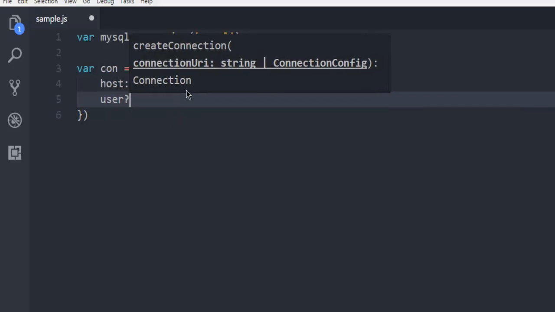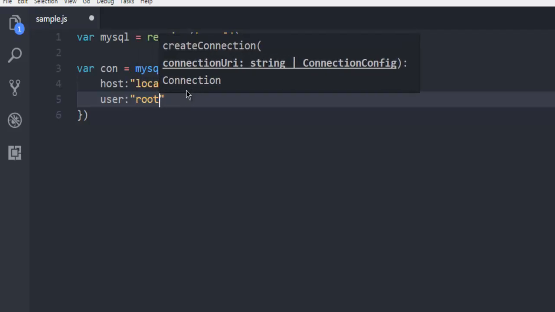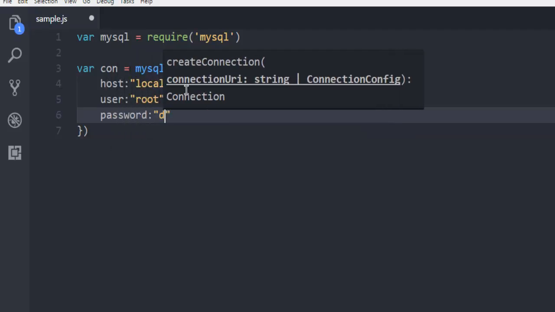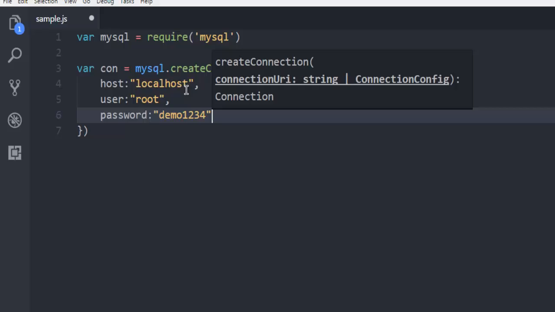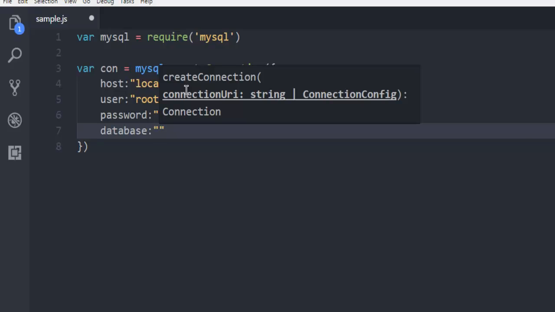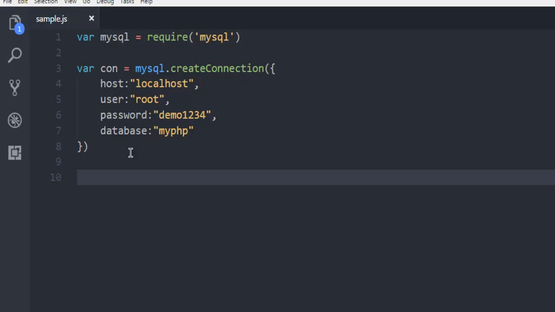then we have user, which will be, let's say, root instead of demo, then password demo1234, then database, which is going to be my PHP. Now inside this I have a table named userbase, and I have one row there which has username as Alex and password, say, admin. Now I want to delete this row.